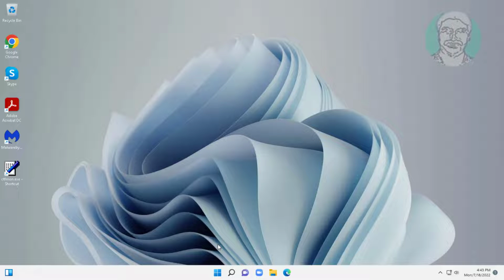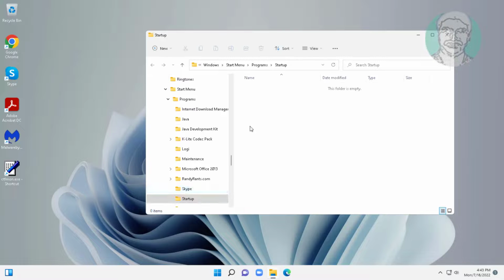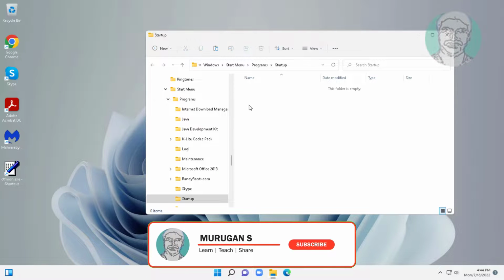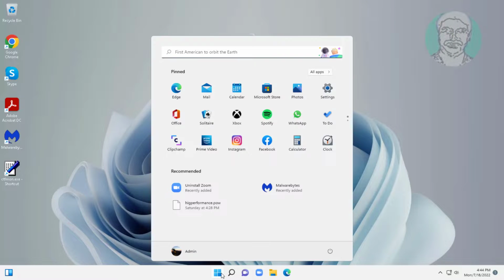Press the Windows and R keys, and type shell:common startup. Simply copy the shortcut and paste it. Restart the system.